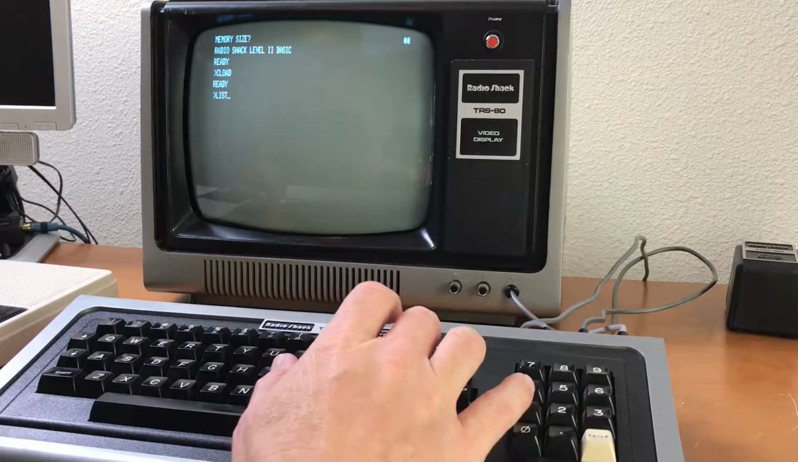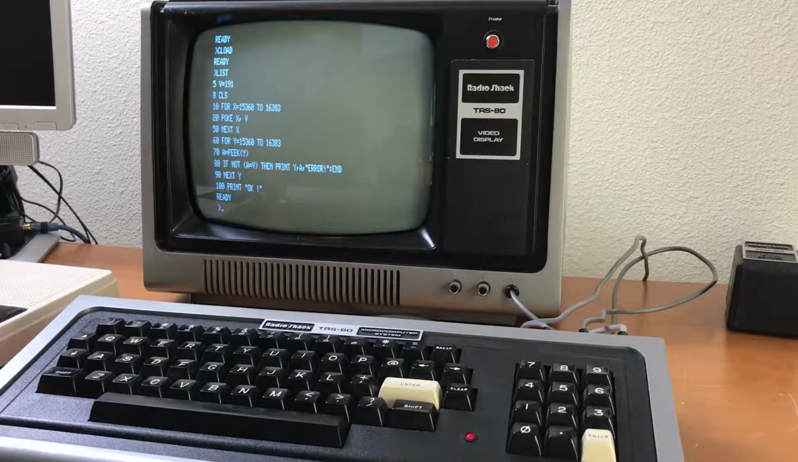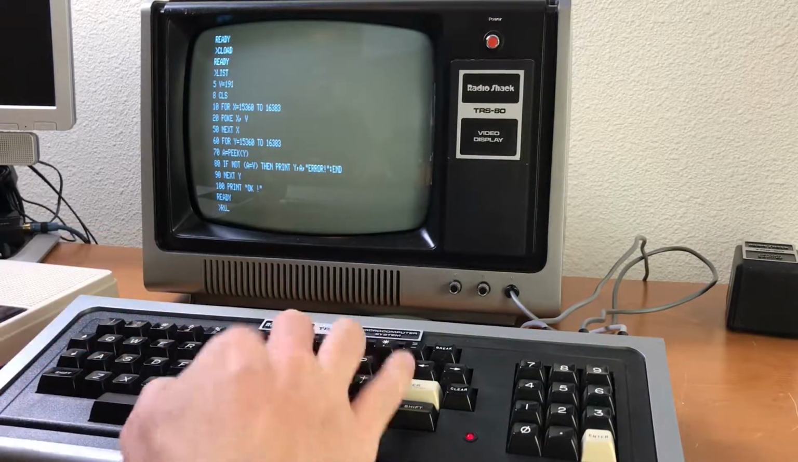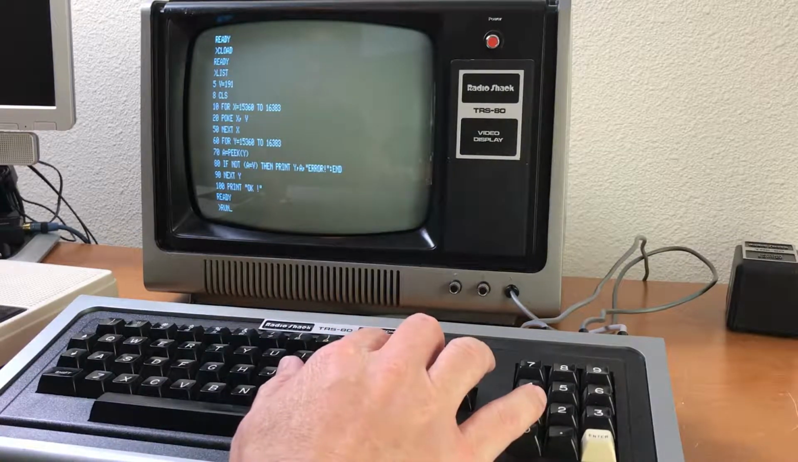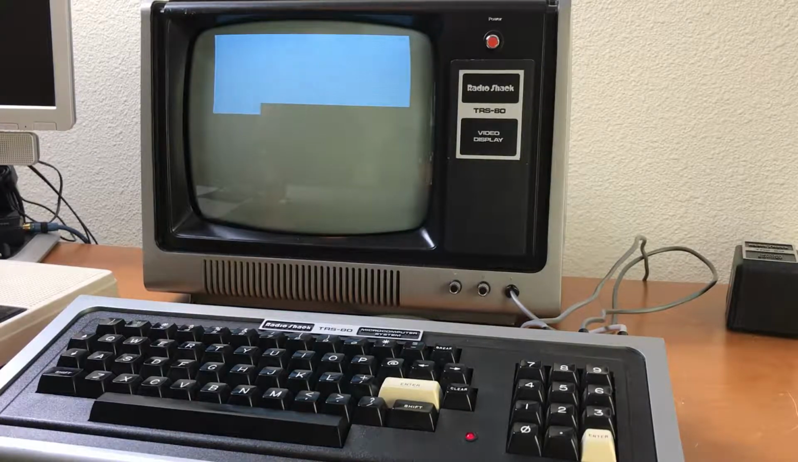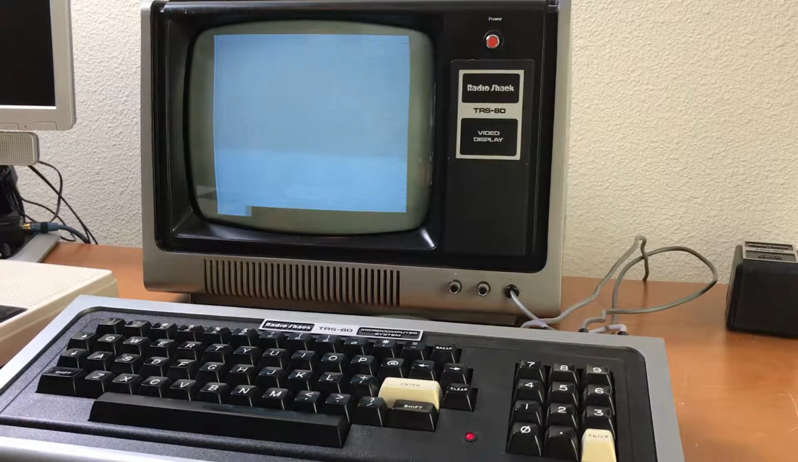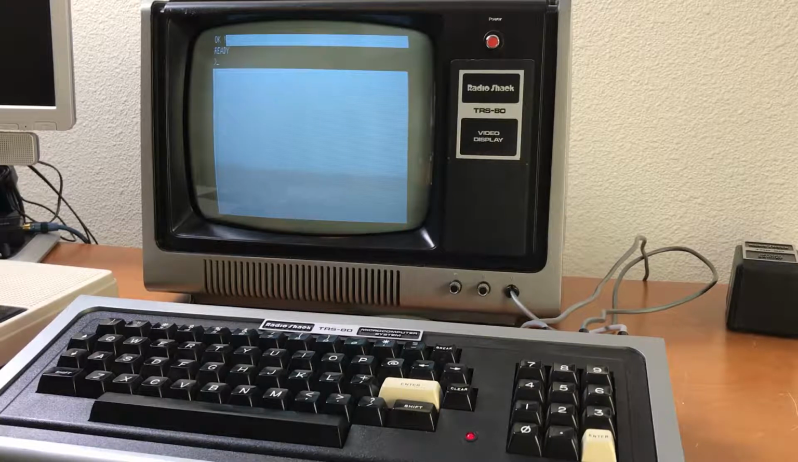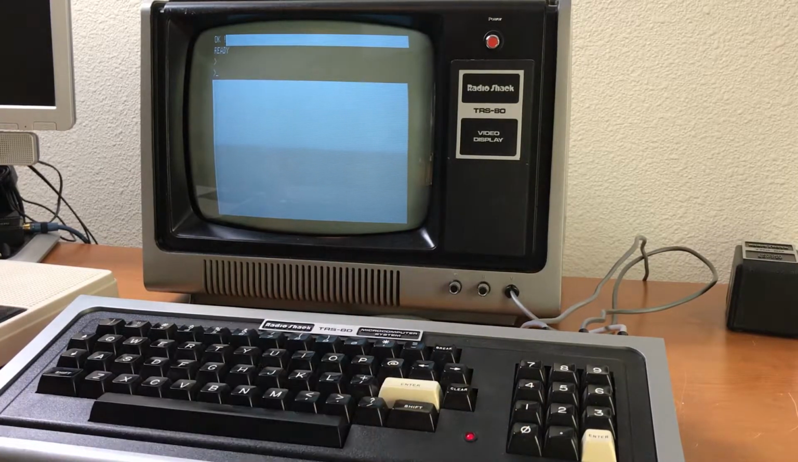Wrote a little program to test video RAM. This writes to the VRAM and then reads back to be sure that the value currently there is the one that was written. It's now verifying the contents and it says okay. So video RAM looks okay now.